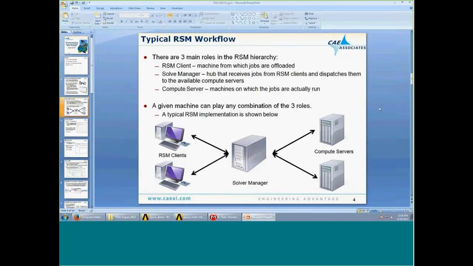So what does a typical RSM workflow look like? Well, to understand that, we need to understand the different roles in the RSM hierarchy. And there's three main roles. The first, which you're certainly familiar with, is the RSM client. And that's your desktop. So that's where you're doing your pre- and post-processing, and that's the machine from which you want to offload a job.